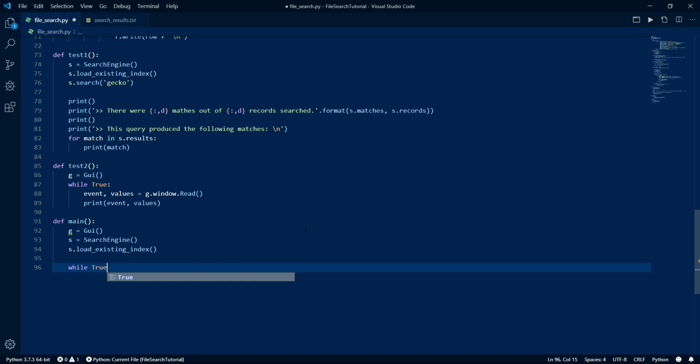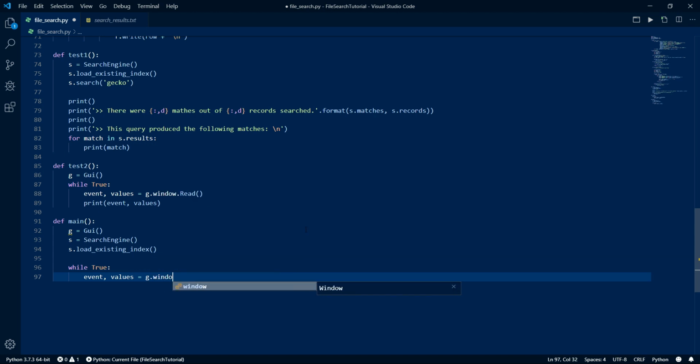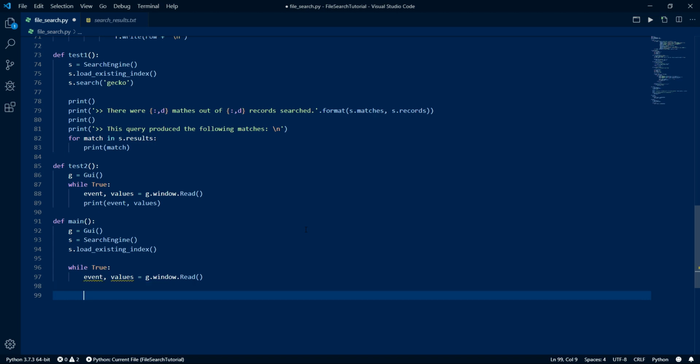So type while, and then just as before, I'm going to unpack the event and values from the tuples returned by the window read method. And if you remember from the output element, there are two events that can be triggered, the index and search events. However, there's also a none type event, which can also occur if the window is closed.